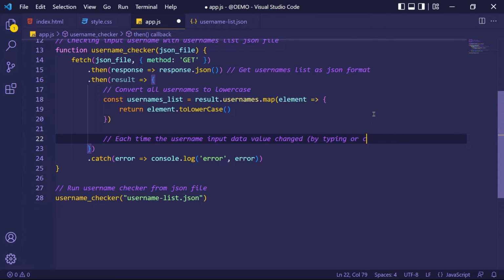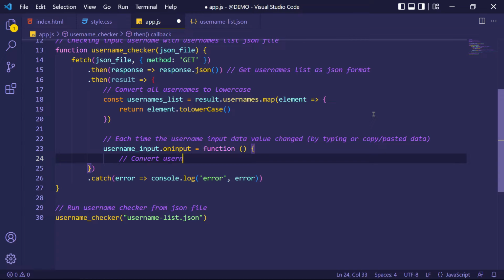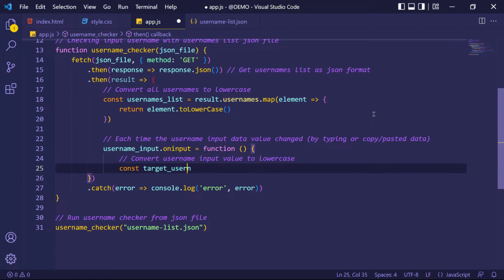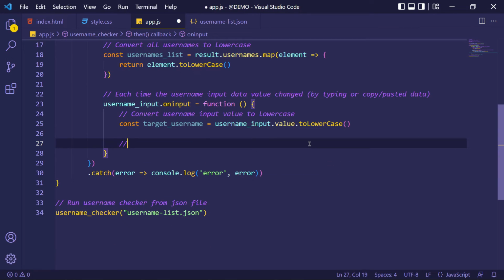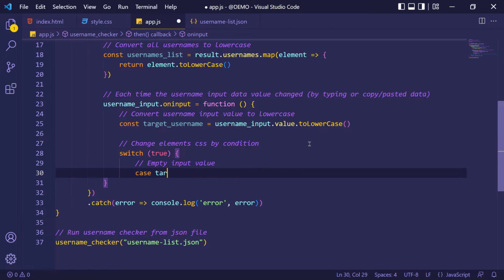I'm using the onInput event on the username input. So each time the username value changes by users typing or pasting data, I convert that value to lowercase to compare that with usernames in the JSON file. Now I have both data in lowercase, so I can compare them.